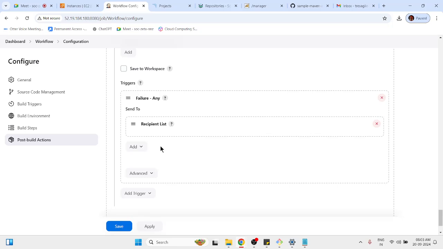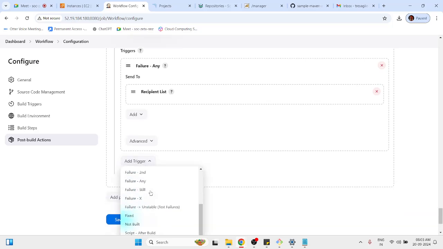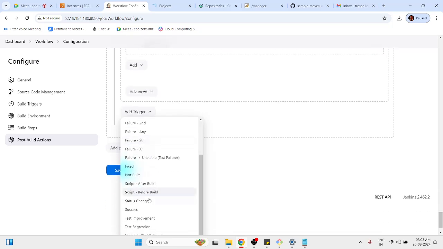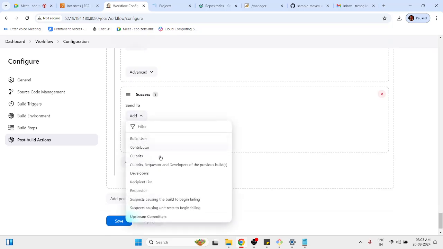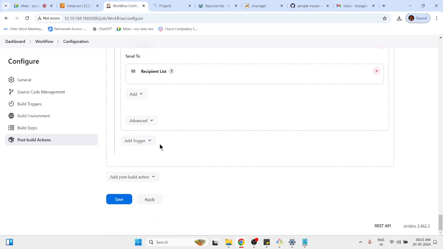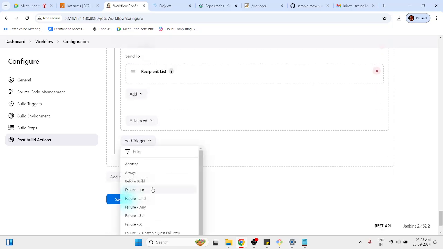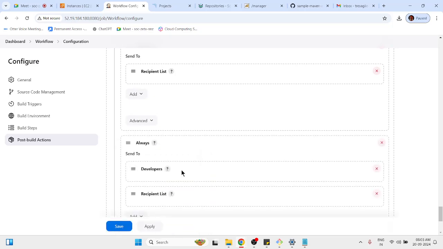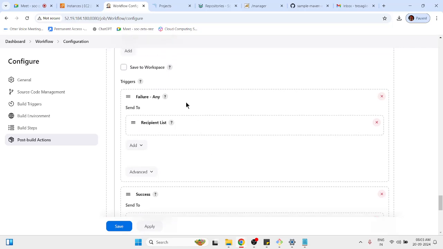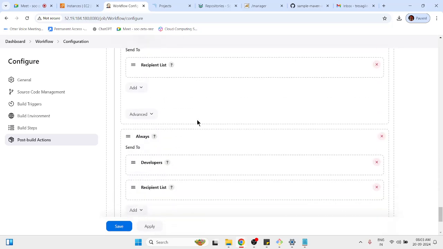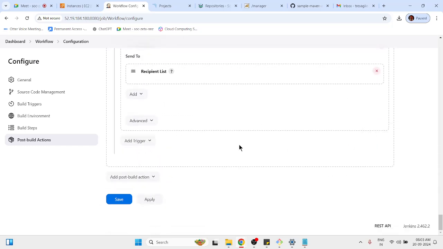Now I want to send to success also. Add a trigger. There is something called add trigger, when success. Whom to send again? Recipient list. That's it, it will send. You can add one more trigger. Choose any of these options. There is an option called always. Whether it's failure, success, whatever it is, it will send an email. If always is there, there is no need of success or failure separately. No need to select anything. Always will work. But if you don't want it, you can simply remove it.